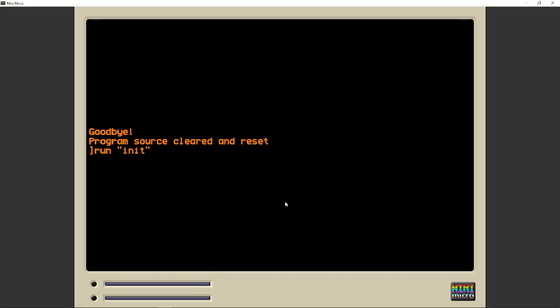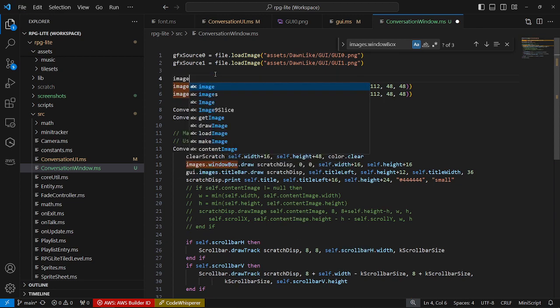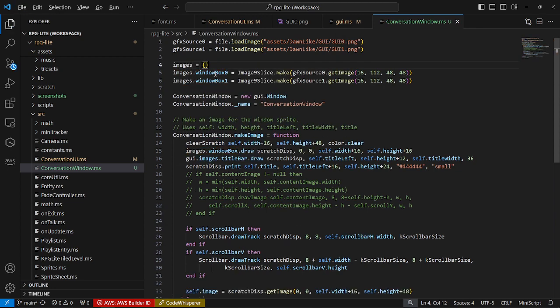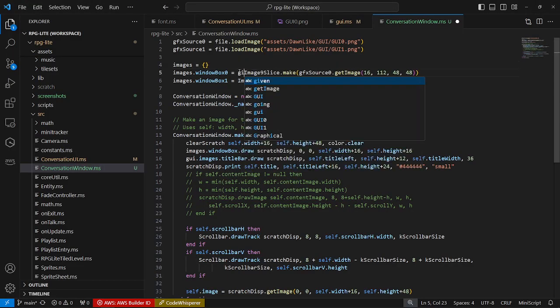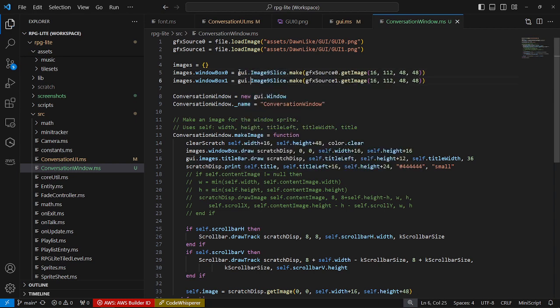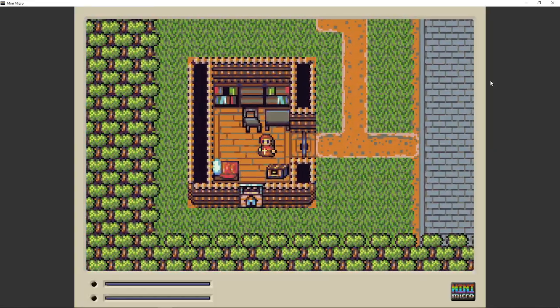Let's just test this. Images is unknown. See, I'm glad we're testing. Conversation window line 4. Fix that. Image 9 slice is unknown because it's in the GUI package. I use package and namespace interchangeably. I also use module, package, namespace interchangeably. Stuff stuffed into another file. Okay, here goes.